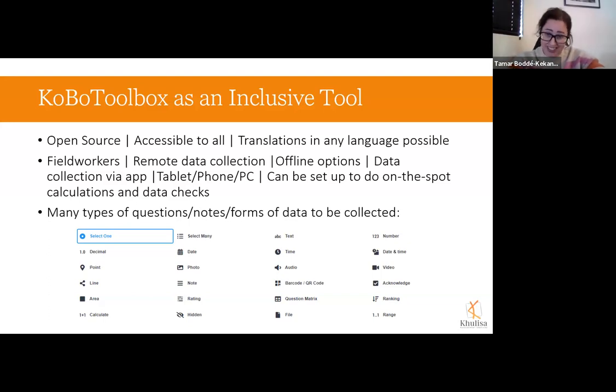The cool thing about this is that it can be set up to do on-the-spot calculations and data checks. So I want to go through some of those and why this is so important, because now we're using AI, or we're setting up AI to do calculations for us and actually warn us, like, this might not be right. So as an example, let's say that you're collecting data on the amount of learners in a classroom, and the teacher says there are 50 learners in the classroom. Great. You then ask them to disaggregate by gender, and suddenly that adds up to 60.